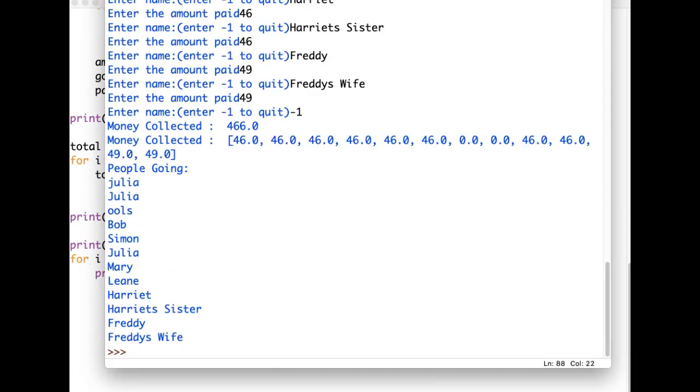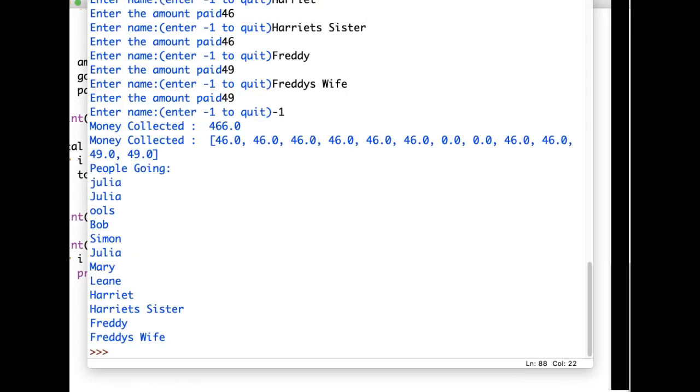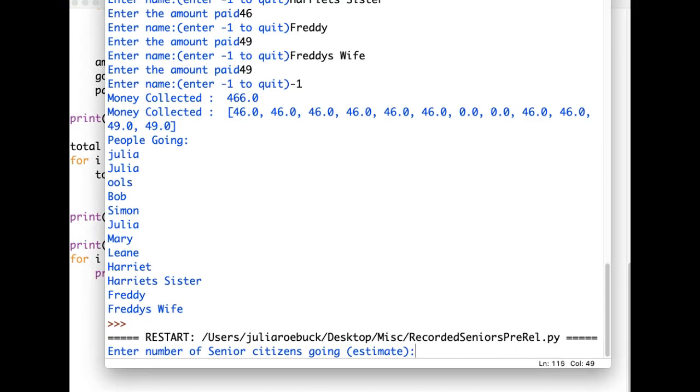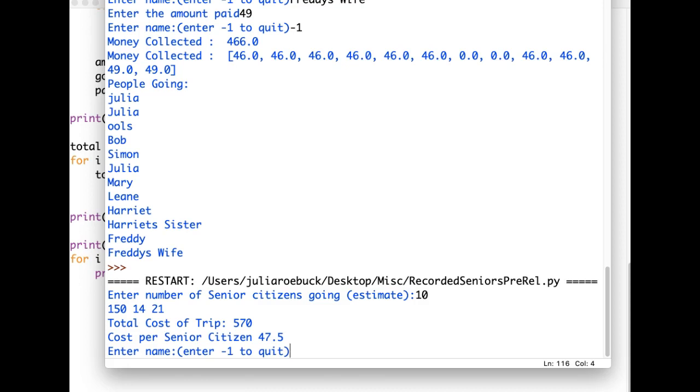Yeah, so that should be fine. 466. That looks good. Let's just try that again. I'm just going to test that again just to make sure it's okay. Oh, sorry, that threw me because that variable is wrong. Let's just try that again, and I'll just do it with 10 people going again.